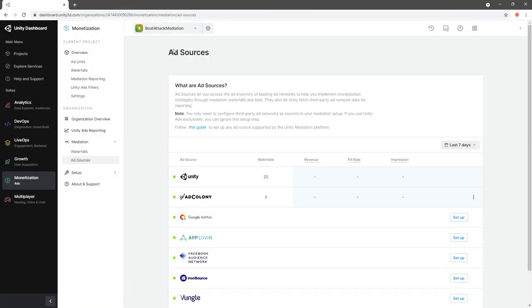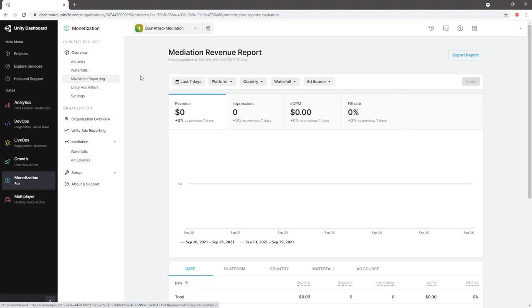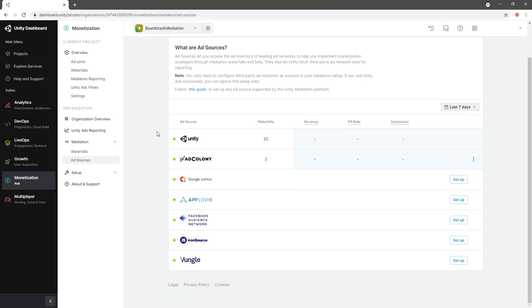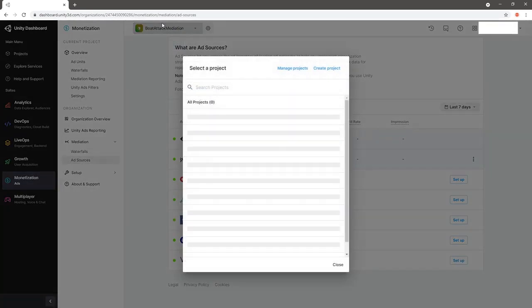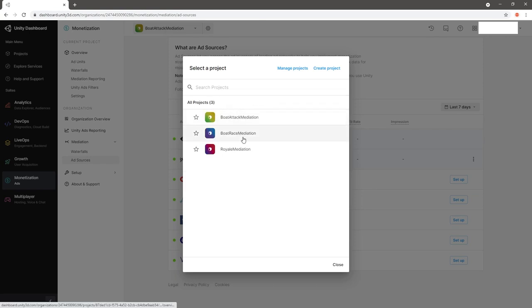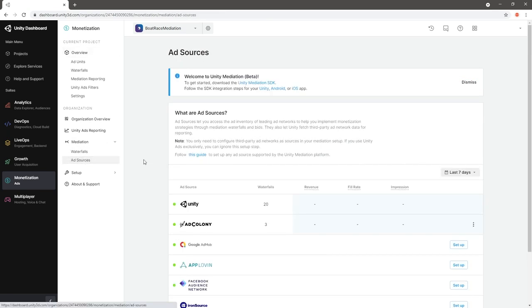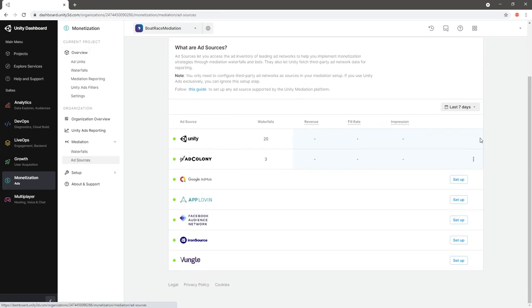Reporting data is typically available 24 hours after you start showing the ad from that ad network. We recommend visiting the documentation linked in the description below to learn how to set up each ad source and link them to Unity Mediation. Once you've set up your ad sources in the dashboard, you'll need to add their corresponding SDKs and adapters to your Unity project. Ad sources are configured on an organization level, so once you set it up, you will not need to reconfigure the ad sources again and can use them in any project.